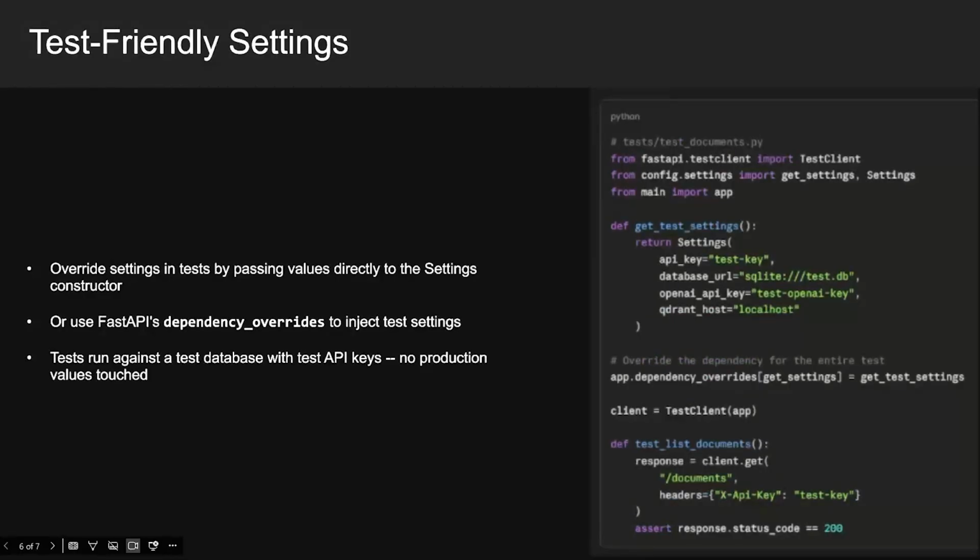Look at get_test_settings. It creates a settings instance with test values directly passed in. Test API key, SQLite test database, test OpenAI key. Then, the one line below it, app.dependency_overrides[get_settings] equals get_test_settings. That single line tells FastAPI to use get_test_settings everywhere get_settings is normally injected. For the entire test session, the test below it hits /documents with the test API key and asserts a 200.